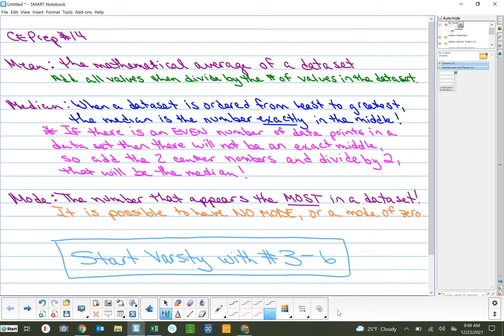And then when you start your varsity assignment, I recommend you start with numbers 3 through 6. There's only about 10 to 15 numbers in those data sets, and they're pretty straightforward. I'm going to model numbers 1 and 2 on the next two screens, hopefully within the next 3 minutes or so. All right, so here we go.